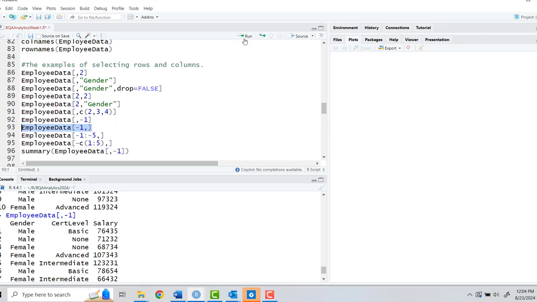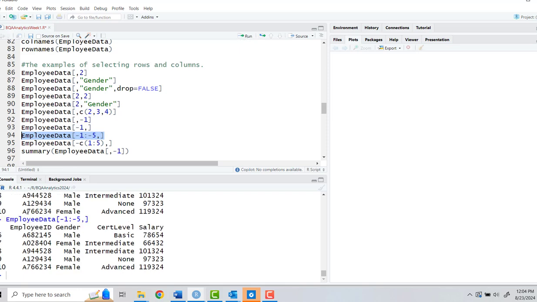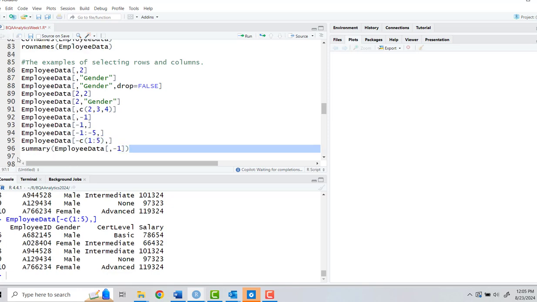Now we want everything except the first row. And so we've got rows 2 to 10. Everything except the first 5 rows, so we have rows 6 to 10. And this is just another way of doing it. And here we're going to do basically everything except the first column.